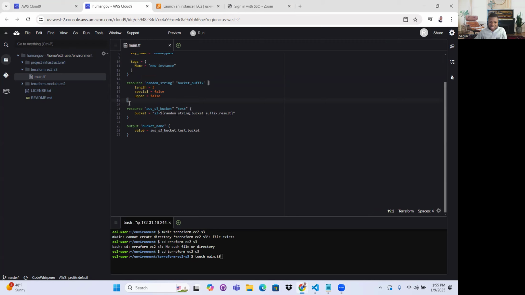The next thing, I actually want to create the EC2 instance and S3. So this is the block for the S3 bucket. But before that, I created this block, and what this block is doing is generating a random string that will be used for the name of the S3 bucket. The string will be of length 3. The random string is just going to generate a random string.